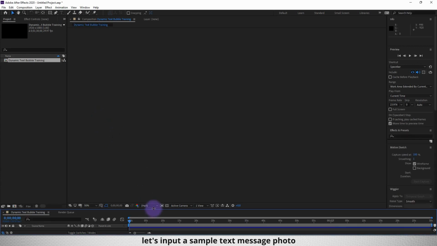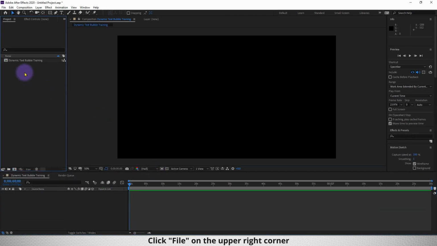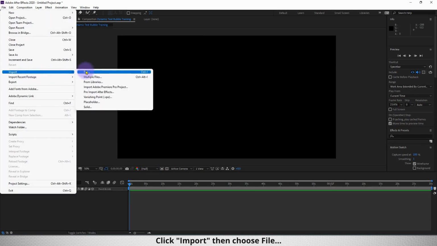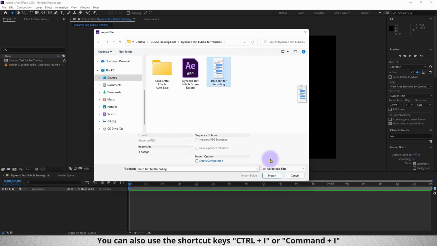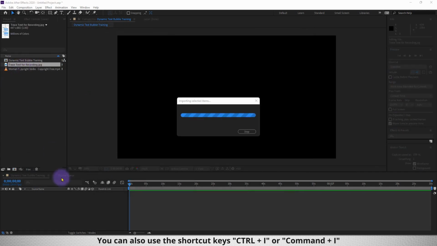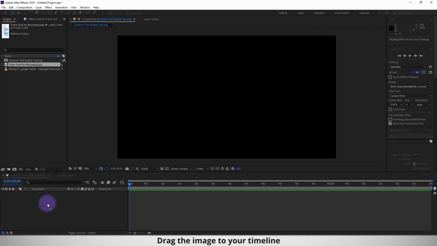Let's input the sample text message photo. Click File on the upper right corner. Click Import, then choose File. You can also use the shortcut keys Ctrl-I or Command-I. Drag the image to your timeline.